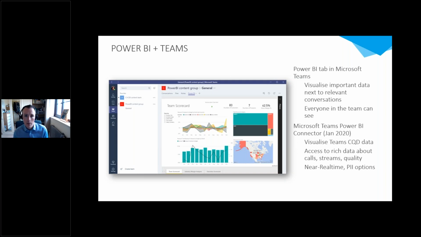The other thing is that there are options around PII. Different organizations will have different requirements for PII. This call quality data can be quite personally identifiable. So there are options in how you set up this data for whether or not you mask your PII.